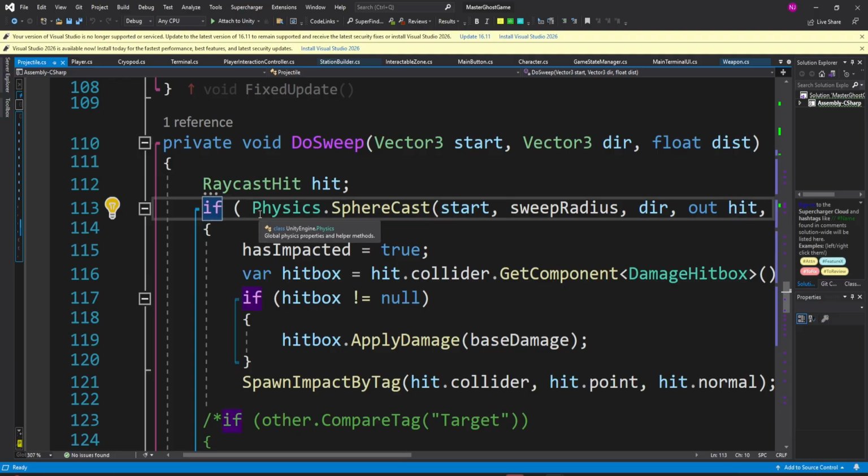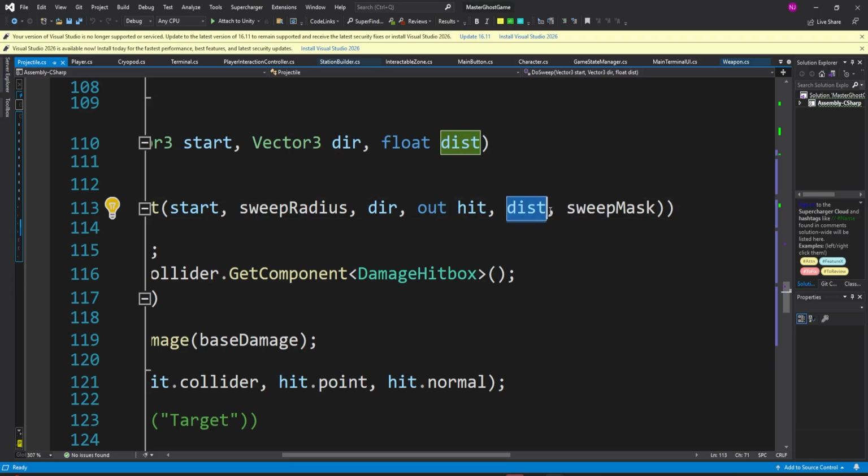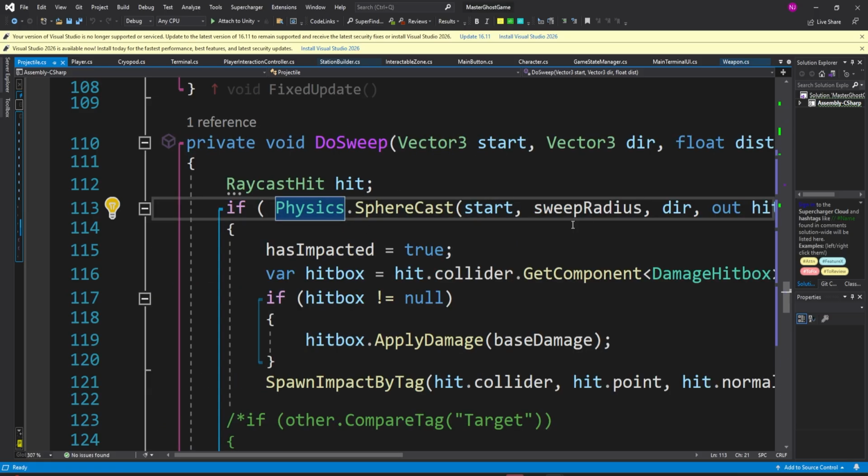So here I have an if statement where I'm doing the sphere cast. I have Physics.SphereCast. I'm passing in our start position, our sweep radius, the direction, and I'm outing the hit. I'm also passing in the distance to travel and the sweep mask layer mask. Now if this is true, then it means that we've hit an object that we're allowing our projectile to interact with. And so inside this if statement, I have hasImpact equals true.